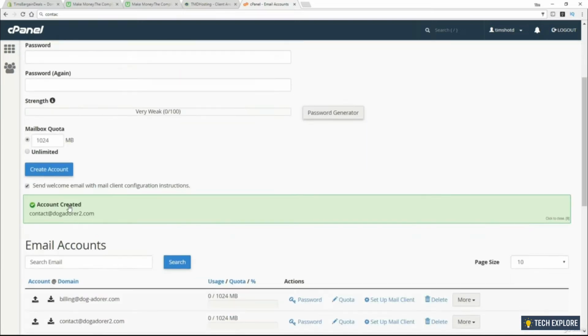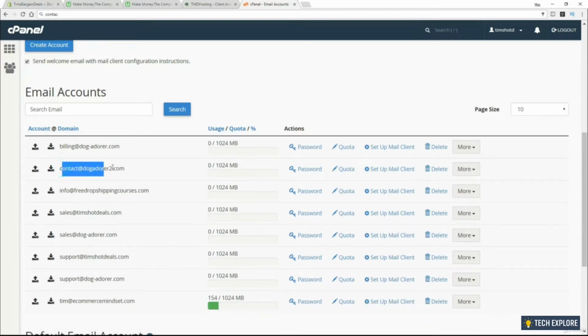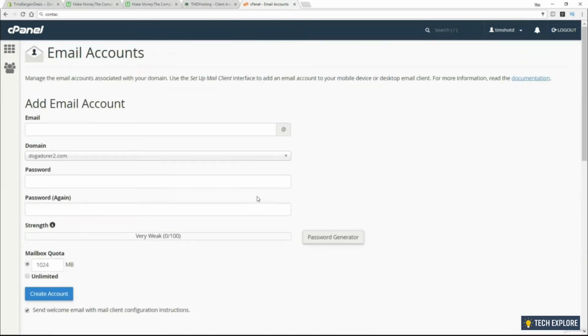You see account created, with the password that you had, and it will then appear down in this list. I've got lots and lots of emails, but here is the one for the Dogadora right here. Having done that, it's entirely up to you, you could create multiple email accounts. There's no limit on the number of email accounts you can create, and you can see how quick and easy it is to do. You just need to make sure you note that password as you do it.